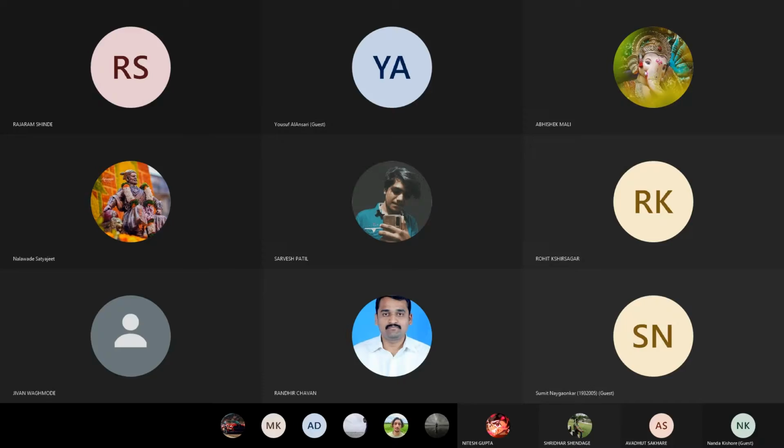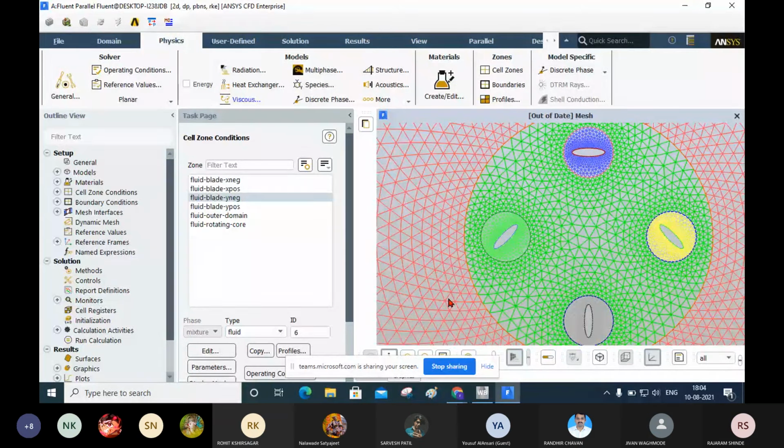Now check whether it is visible. Yes, sir, visible. Okay. Here I have given the rotations to all these domains. Only one domain is remaining. I will show you that domain, how we can give the rotations to that blade.